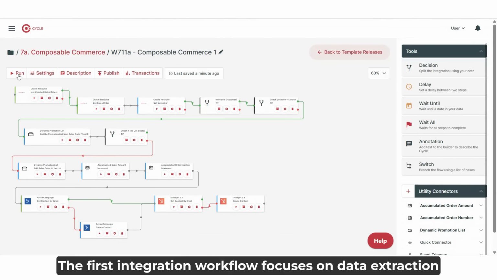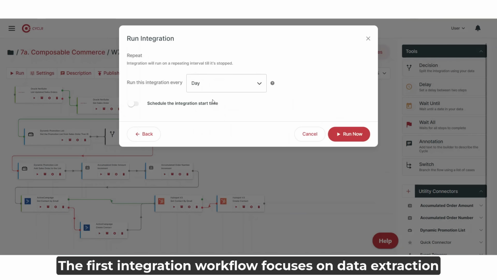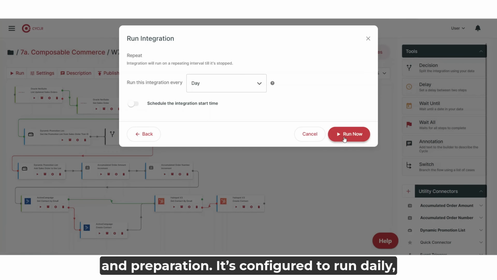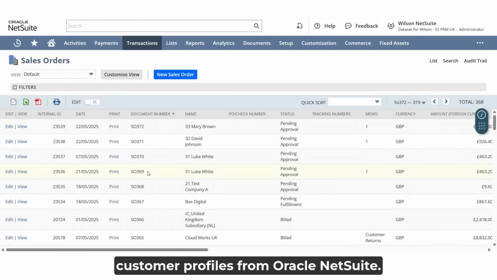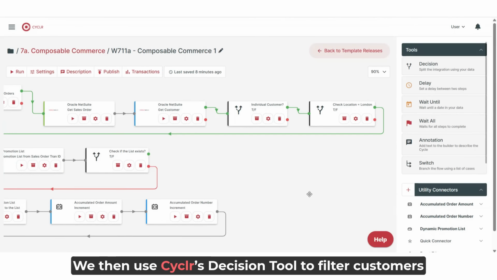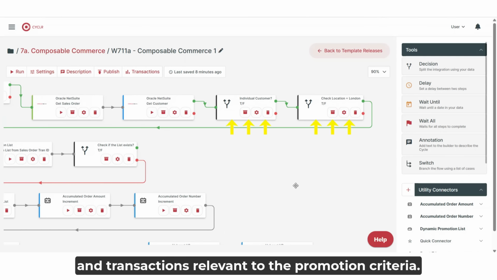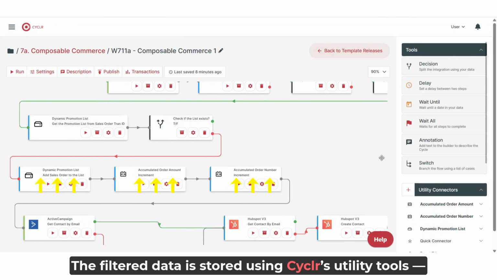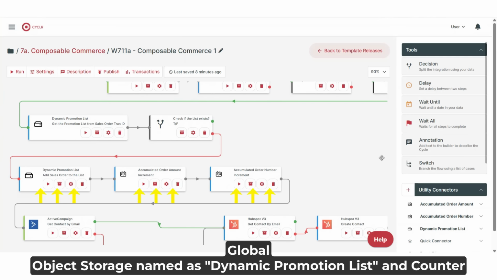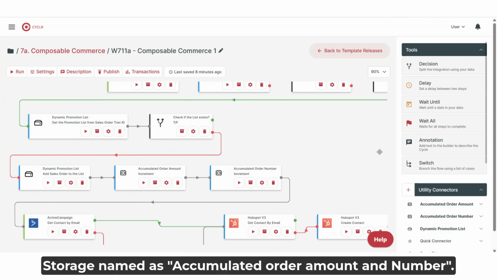The first integration workflow focuses on data extraction and preparation. It's configured to run daily, pulling updated sales orders and corresponding customer profiles from Oracle NetSuite. We then use Cyclr's decision tool to filter customers and transactions relevant to the promotion criteria. The filtered data is stored using Cyclr's utility tools, global object storage, named as dynamic promotion list, and counter storage named as accumulated order amount and number.